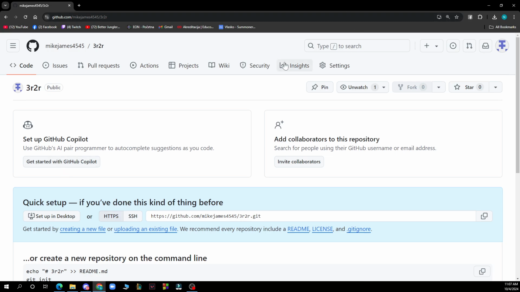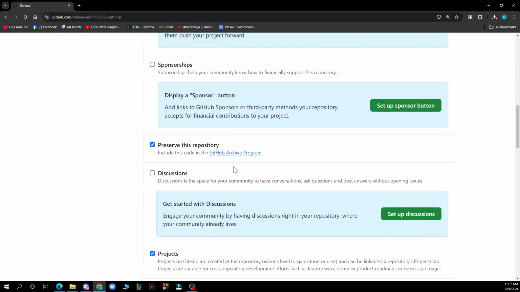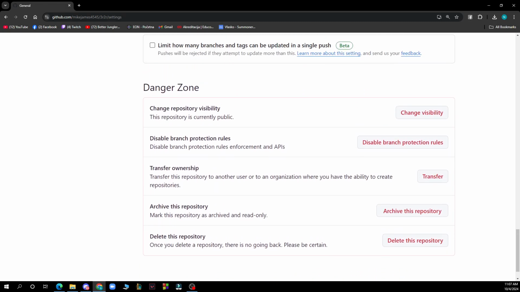Access settings, click the settings, which is the last thing on the tab here in the upper tab. Scroll to the danger zone. So basically scroll. Here we have the danger zone section at the bottom of this page.